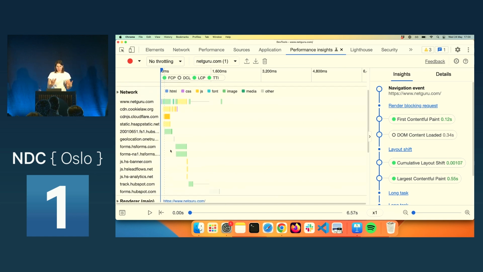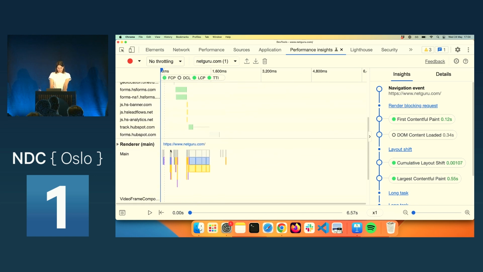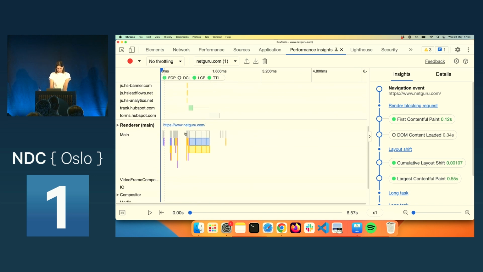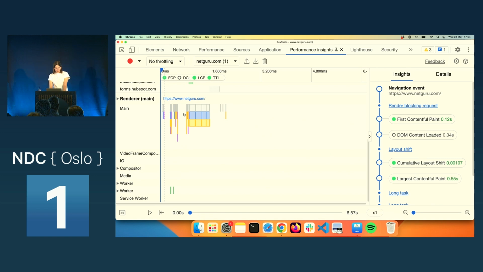So it's good to reuse the domains basically for the performance. You can see the renderer also, like you can see if there's any long tasks or not, if the service worker is used, or if someone's using the web worker, which is great. It would be good to have some more activity in here.